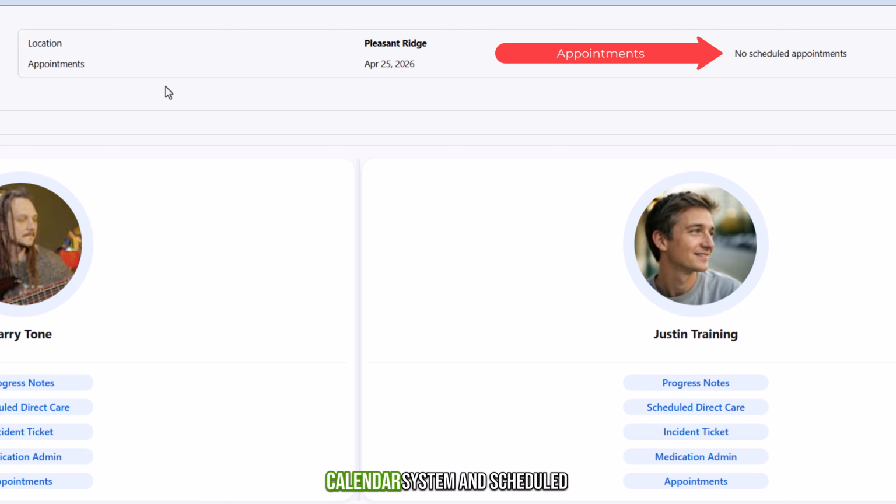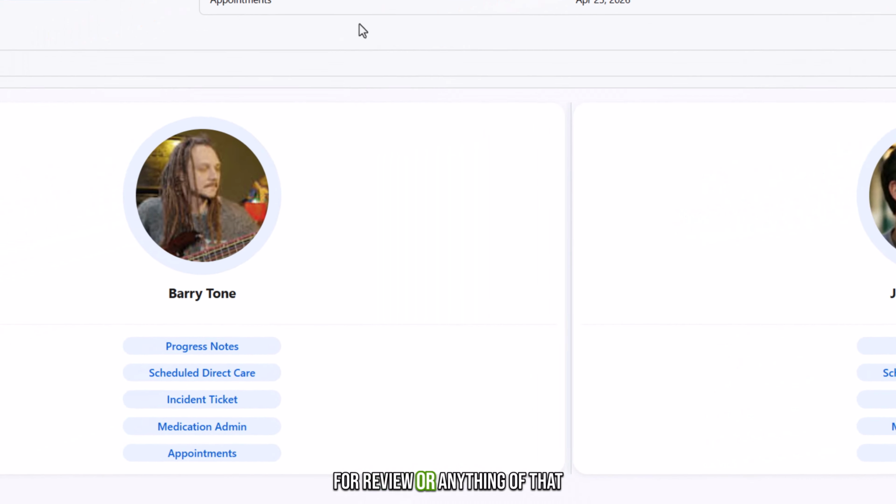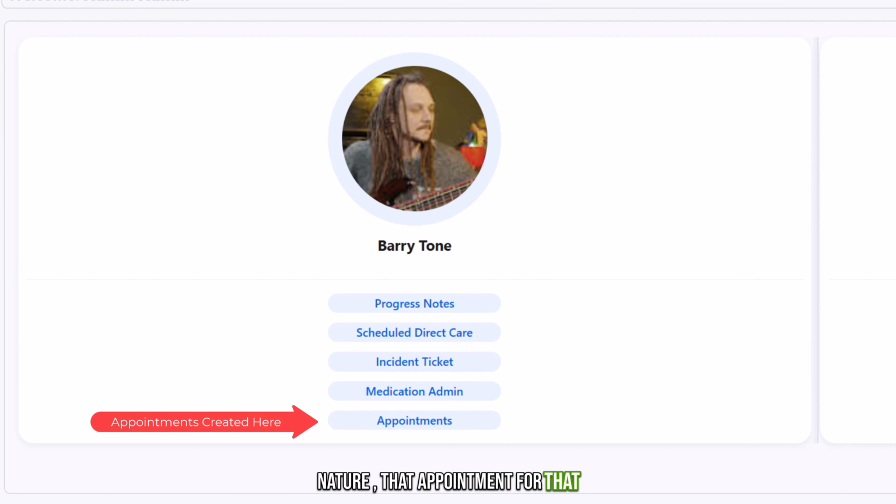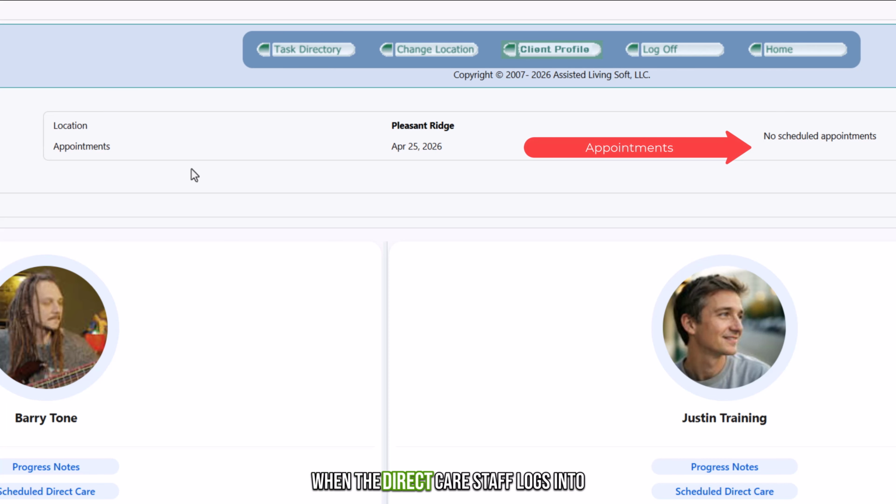Had anybody used the calendar system and scheduled medical appointments, or doctor's appointments, or dentist, or an away for review, or anything of that nature, that appointment for that client member would show up in this list for the day with a link to take the user back to the calendar. So when the direct care staff logs into the system, and they come to their homepage to go to work, they are able to see at a quick glance if any client has an appointment that will be attended today.